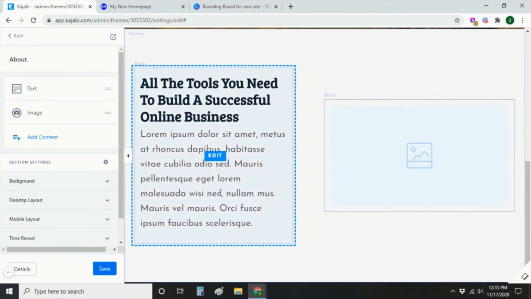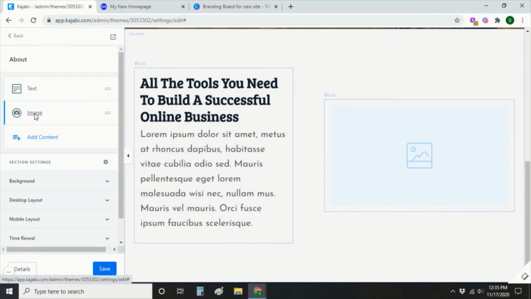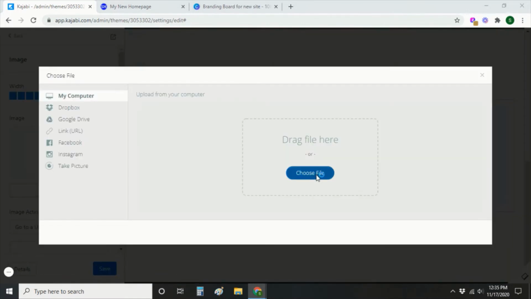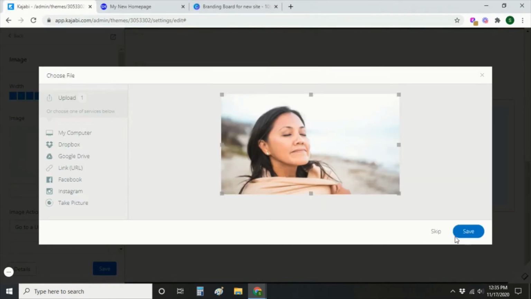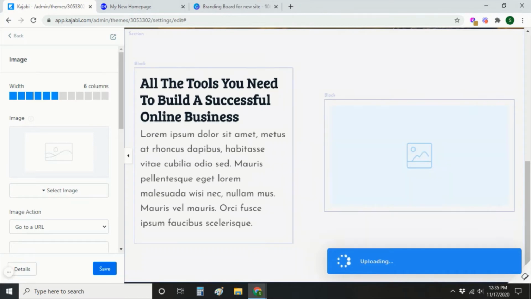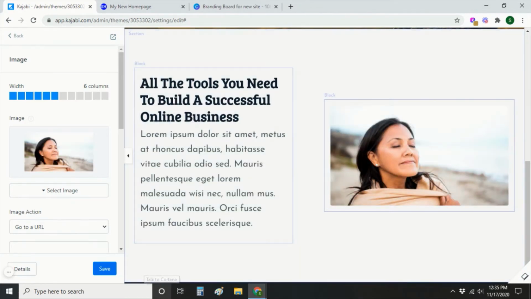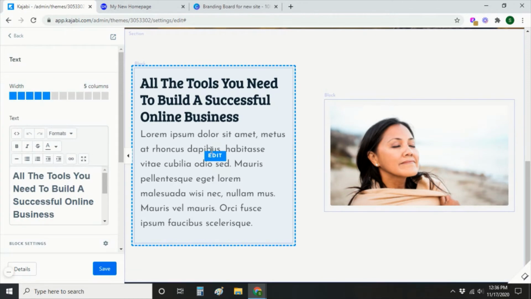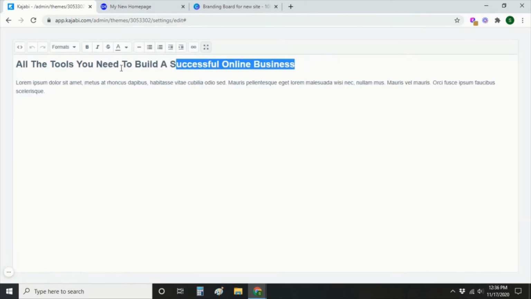And we're going to update the image. This would be a picture of you. Again, Kajabi shows you what dimensions you should be using. And I'm just using a stock image that I already downloaded. And then going into that text block, I'm going to click those arrows to make it bigger so it's easier to update.